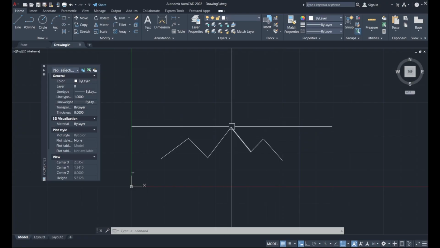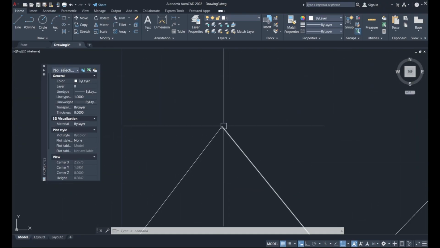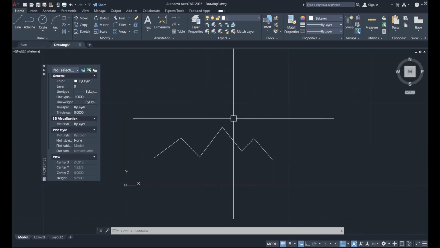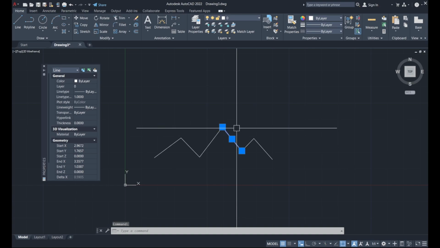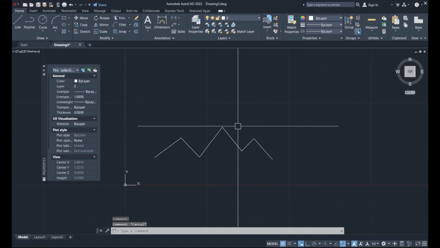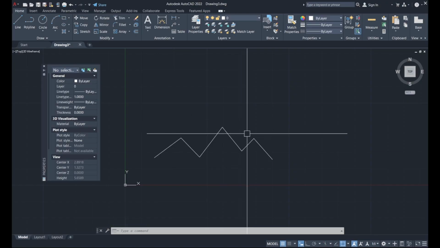Now if we hover over a point or an object and we scroll on the mouse scroll wheel up and down, we can zoom in and out of the drawing. If we select any object or line, we can exit that selection by pressing escape on our keyboard. We can press escape multiple times, it won't make a difference.